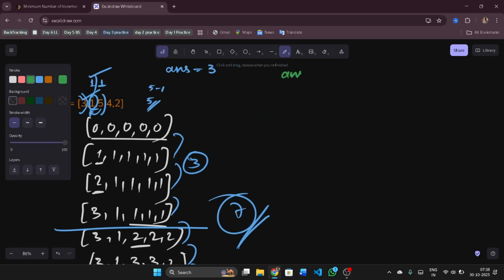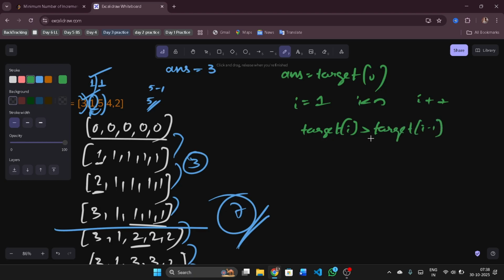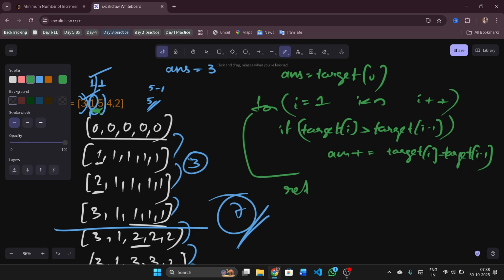So we will start like this. Answer is equal to target of 0. Iterate from i equal to 1, i less than n, i plus plus. If target of i is greater than target of i minus 1, that's what here 5 minus 1, right? So what I'll do, answer plus equals target of i minus target of i minus 1. If this is the case, we'll do it and return the answer at the end.